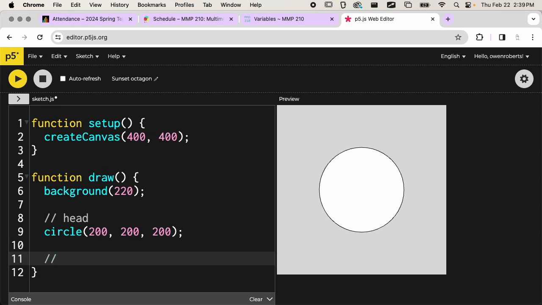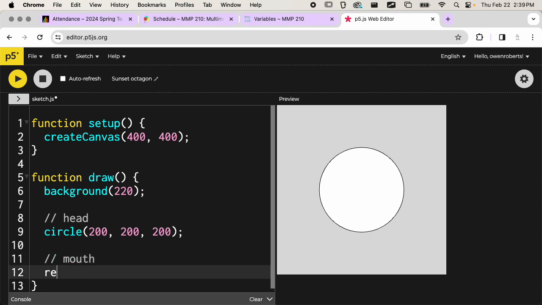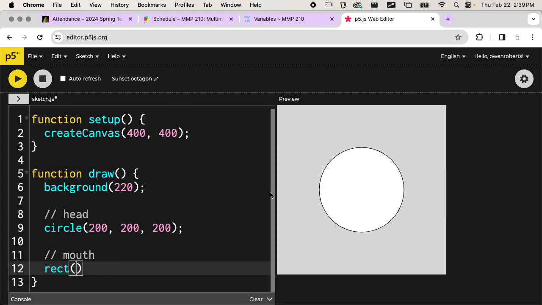And so now let's add my mouth. For my mouth, I'm going to do a rectangle. Actually, let's just do an ellipse for now. So I'm going to do an ellipse for my mouth at 200x and 250y. So we're moving down a little bit. And I'm going to make it wide, so it'll be 100 pixels wide and 20 pixels tall. Okay. So now I have a head and I have a mouth.